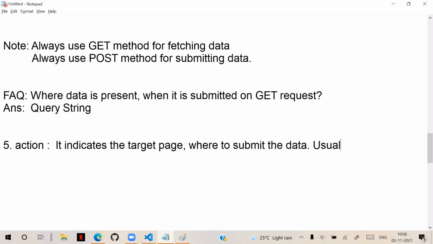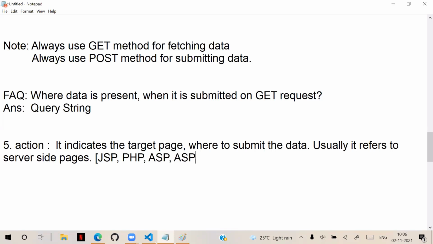Usually it refers to server side pages like JSP, like PHP, like ASP, like ASPX, etc. Later you will learn about those server side pages. I already told you, when you design on post, you have to tell where to post. On the server side, there will be a page which can collect and use your data. Later you are going to understand that complete scenario, not now. As of now, you just have to understand this point.